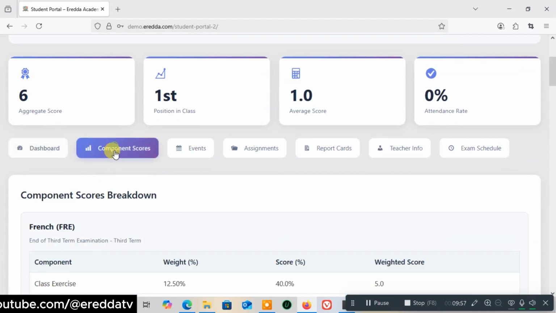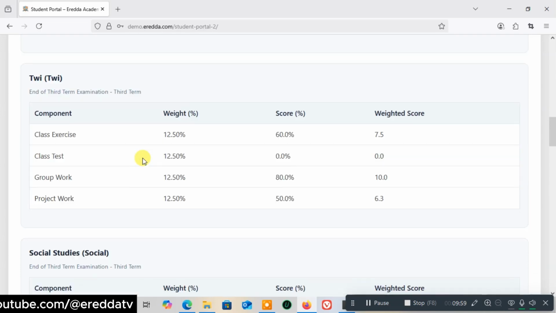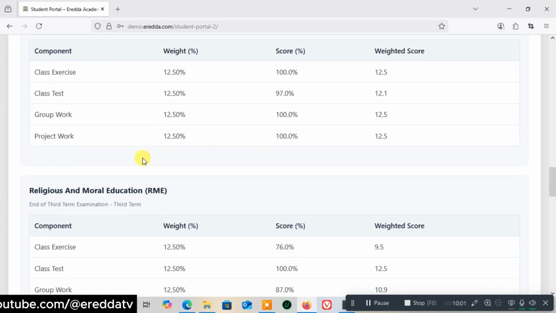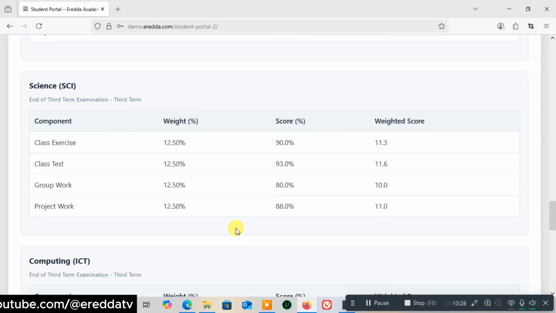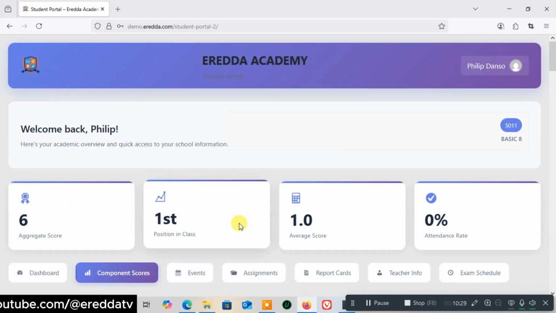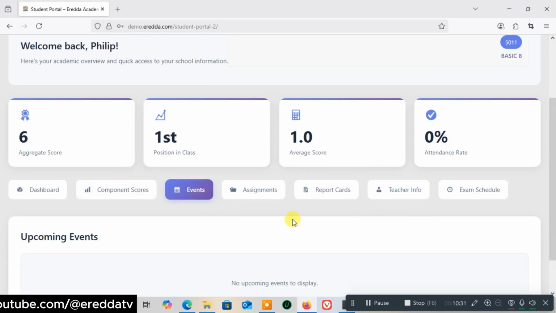Okay, so the student can decide to go through the components, how all the scores were awarded in all the subjects. Here you can see the science exercise is 12.5, and the student got 11.3. I hope you can see that. The percentage score given is 90, and when converted, he was able to get 11.3, and that's it. So you can just go through that to check all the scores.